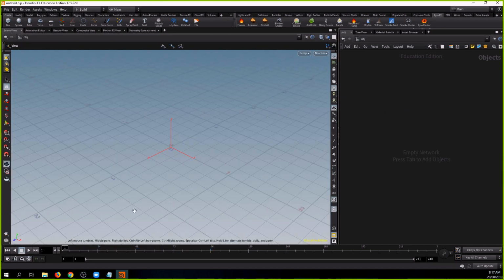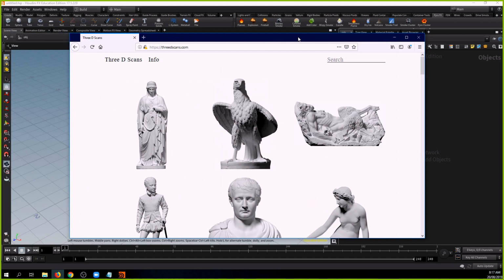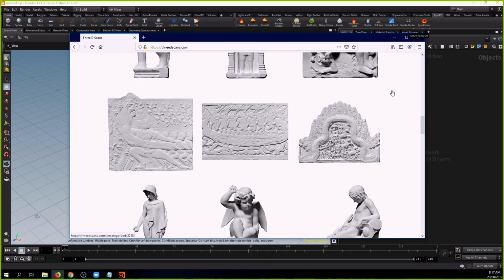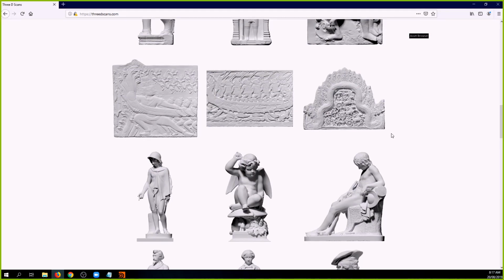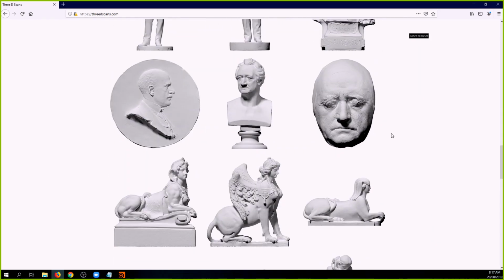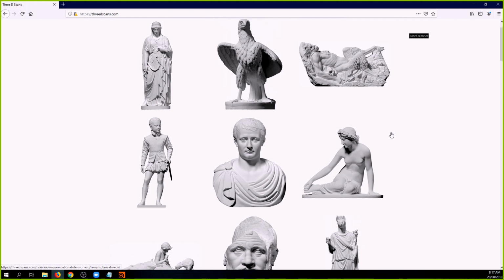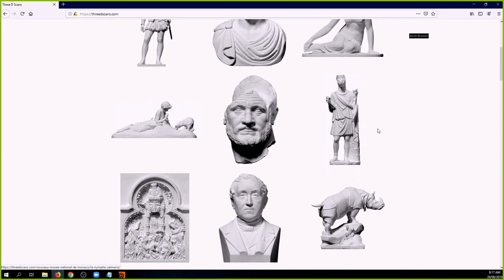So I'm going to introduce you to a very nice website that you can use for your tests, and that's 3dscans.com. So here are scan files of some museum objects, some very famous objects. Many of them are STL. They're a bit tricky to get inside Houdini, but some of them are OBJ.